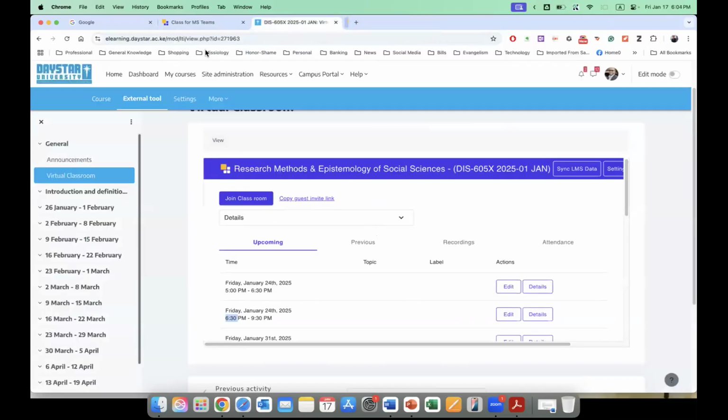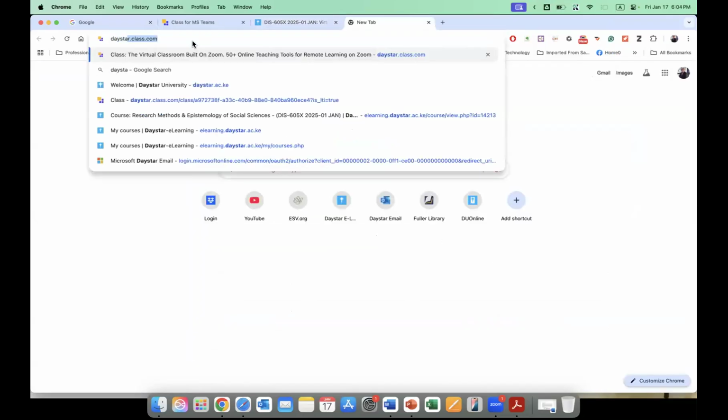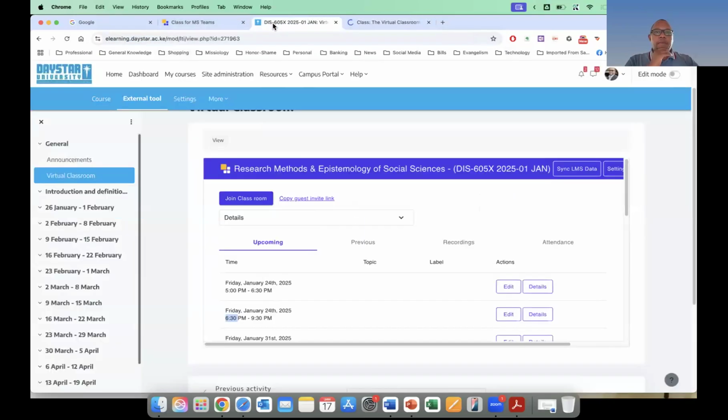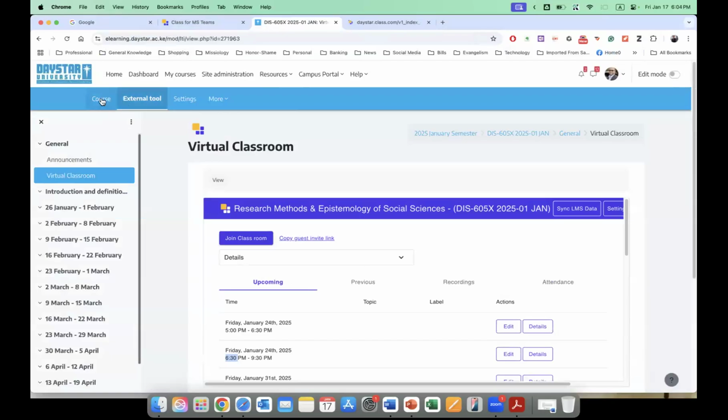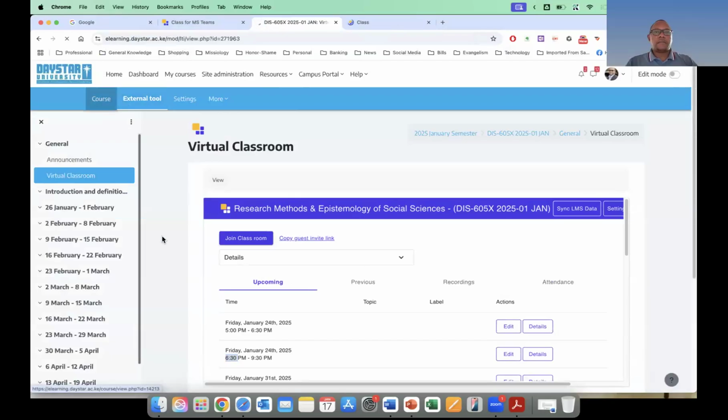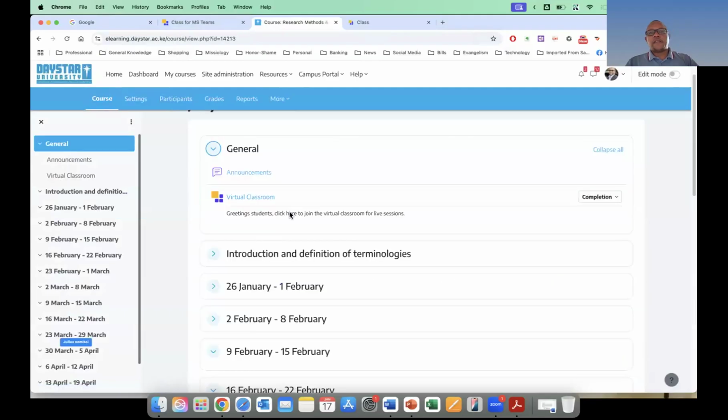I didn't see how you got to the virtual classroom. So you go to your e-learning platform, all right? And let me just go back to this course. A number of things will be posted here, like the course outlines and all that. But also you'll find this icon for virtual classroom. That's the one that you will click to open this page.